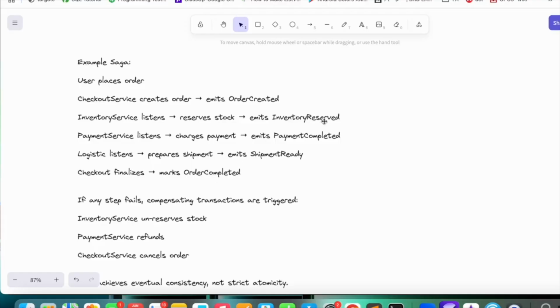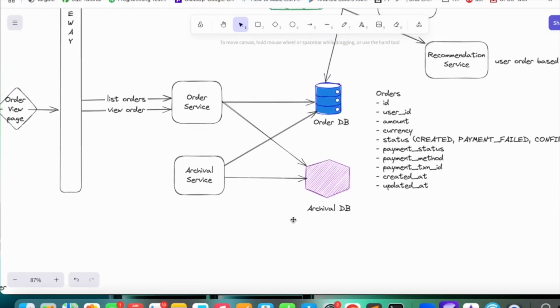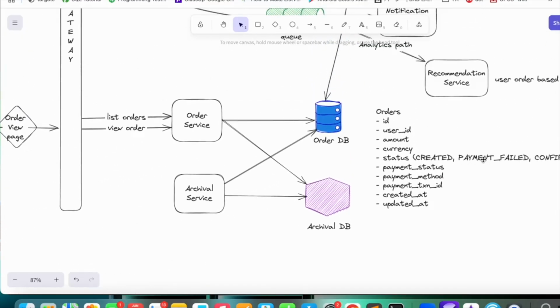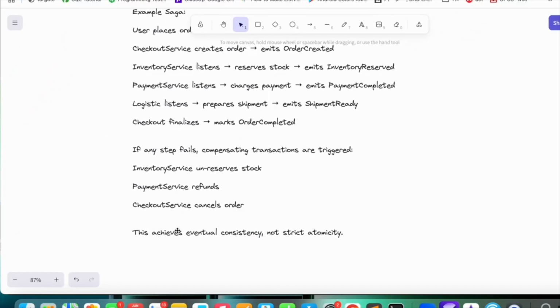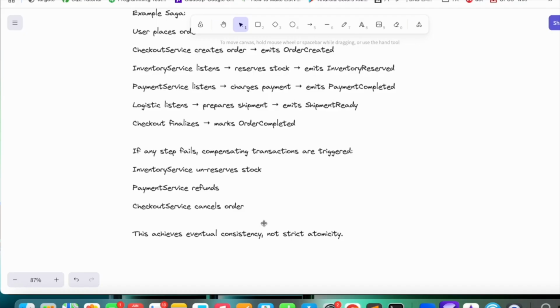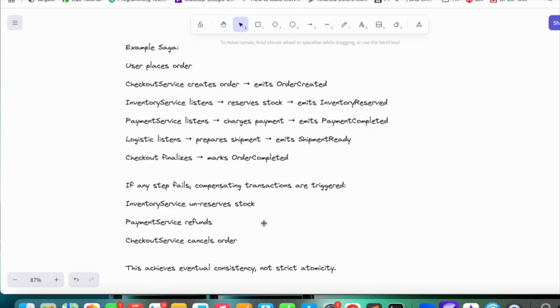Listening to this payment failed event, also checkout service can change the order status to cancelled or payment failed. So this way, this is achieving eventual consistency, and this is not strict atomicity. So we want atomic behavior, but this is a distributed system. We have lots of microservices, so we can achieve this eventual consistency, and this is not strict atomicity, but this is working in atomic way.